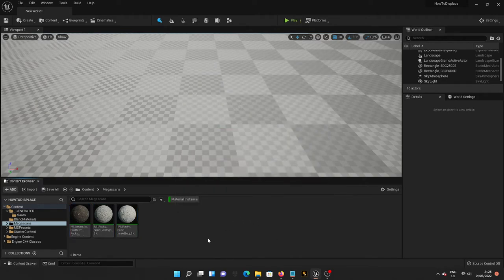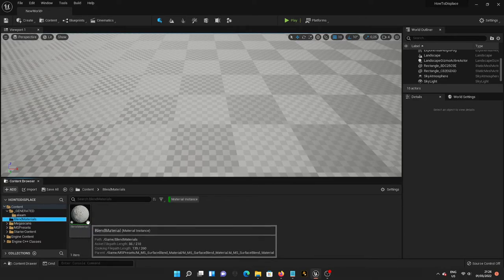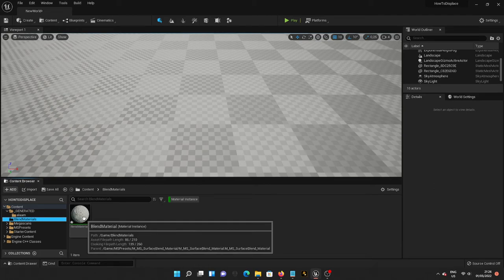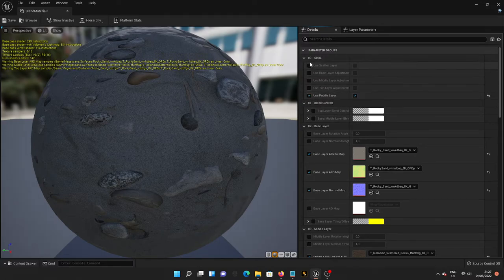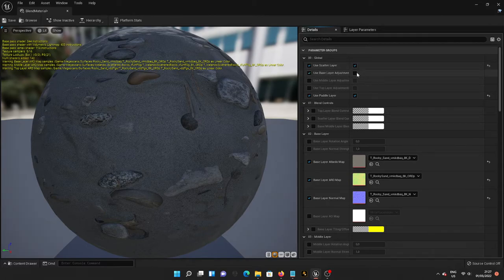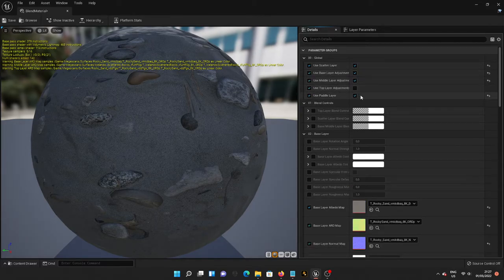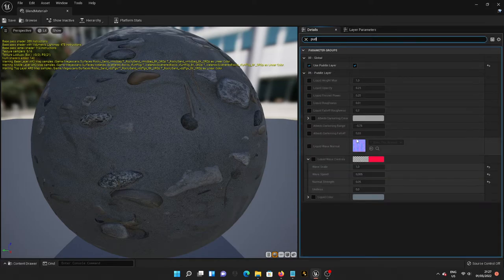Now what this actually did is, if we go to blend materials, we're going to see that we already have a material instance created. If we double click on this material instance, we're going to see here use puddle layer. We can check that and that. We can also check the other boxes. The more boxes we check, the more settings will be here. Now, if you click here on search puddle, you can see that our puddle section is available.